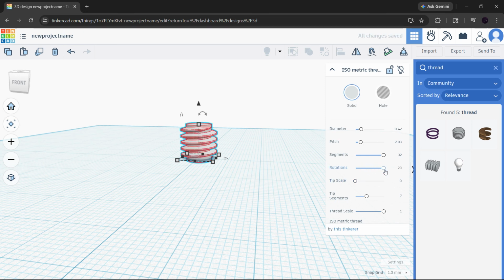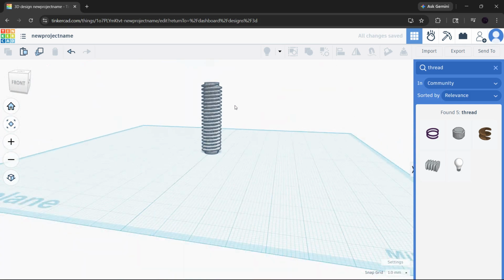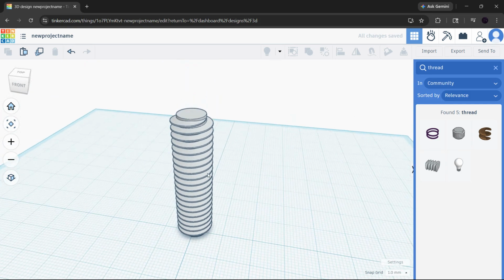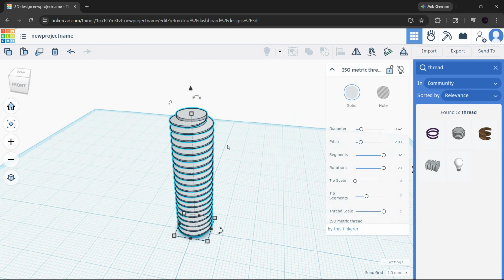And that's really all there is to it. By using the isometric thread shape generator in Tinkercad, you can create clean, accurate threads without modeling each groove manually. It's faster, easier, and much better for beginners as well as experienced makers.